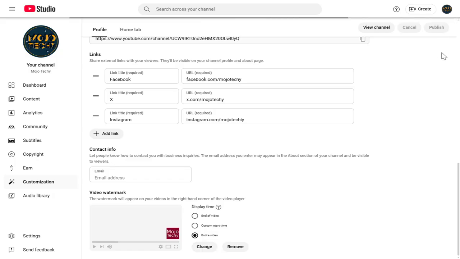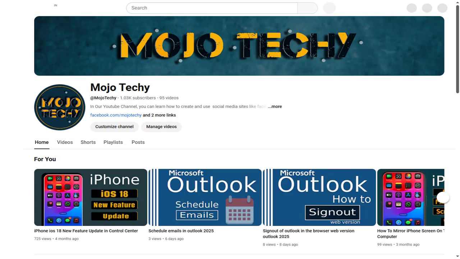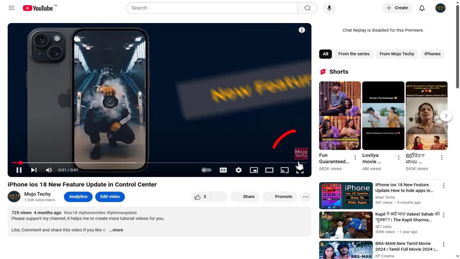You can confirm the watermark image in your channel videos, so go to the channel page and play a video to view if the watermark image appears in the videos, and done exactly.